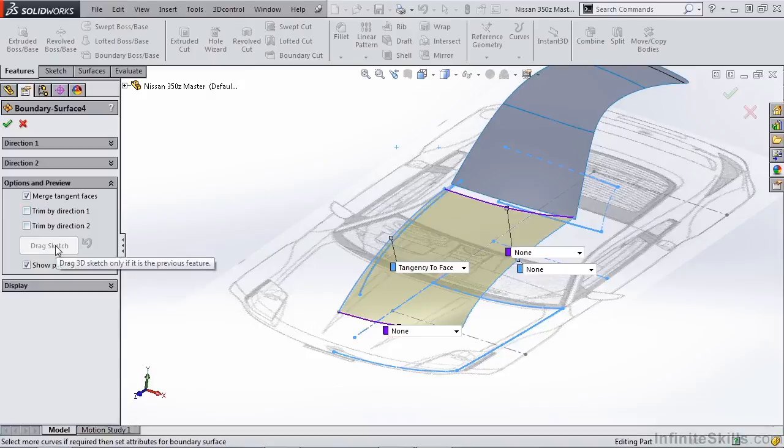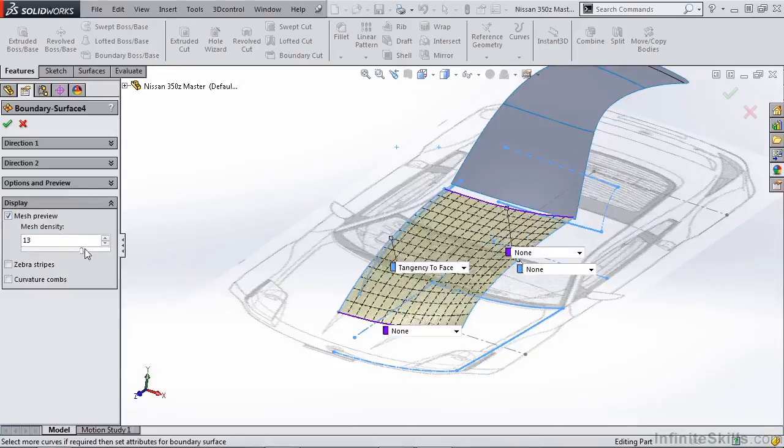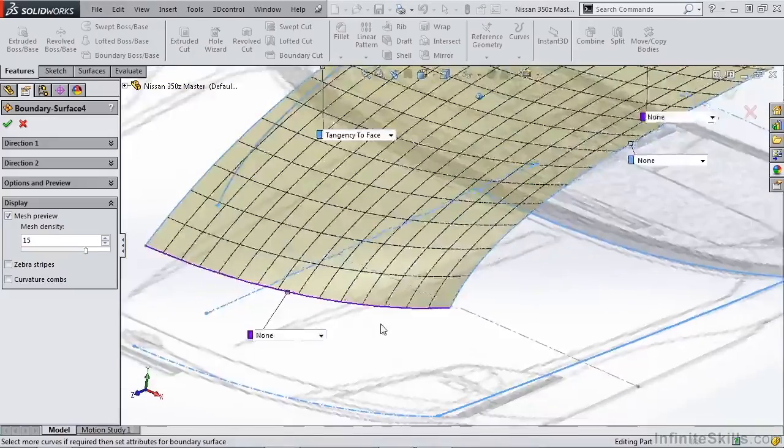If you have an underdefined 3D sketch, then you can drag its endpoints and see the preview on the screen. But what we really want to talk about are the display options, and you have 3 of them here. We can take a look at a mesh preview, and we can modify the mesh density so you can really get a better idea of what the curvature is doing in 3D.